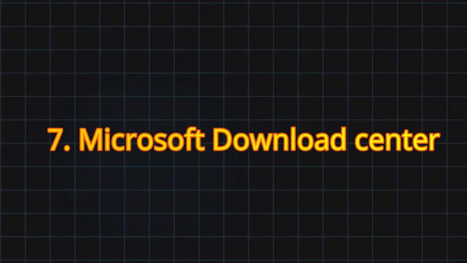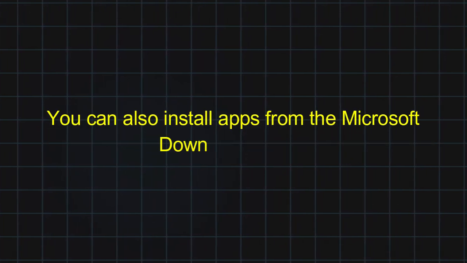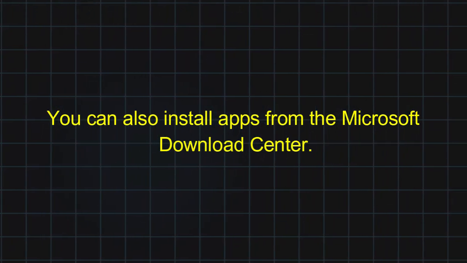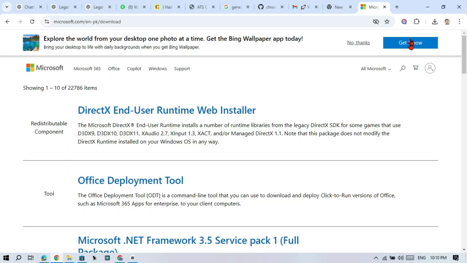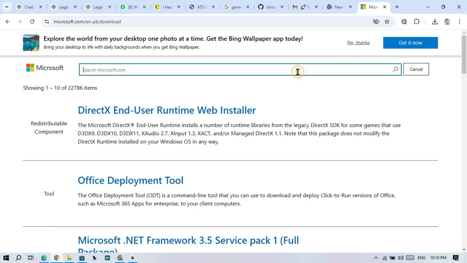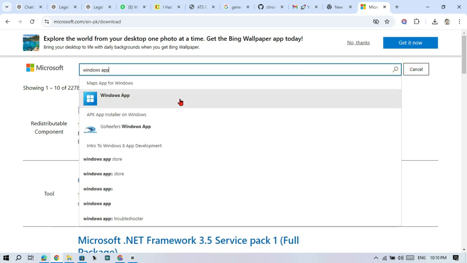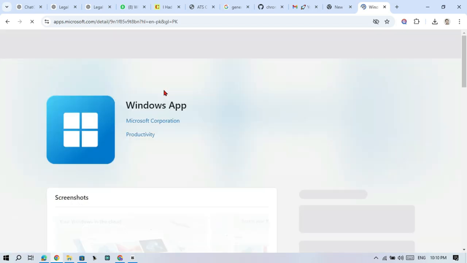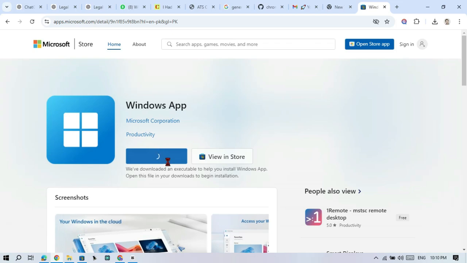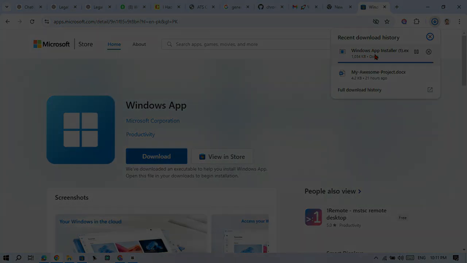Method number 7, downloading apps using Microsoft Download Center. You can also install apps from the Microsoft Download Center. Open your browser and visit the Microsoft Download Center website. Use the search bar at the top. Type the name of the app you want, for example Windows app, and once you find it, hit the download button, and after the file downloads, click on it. The app will install automatically.